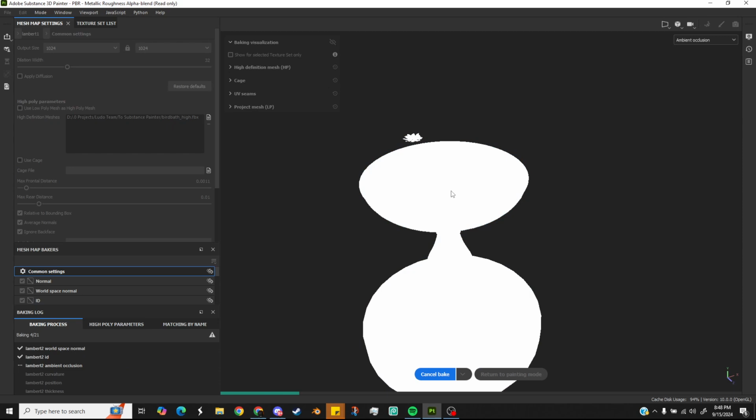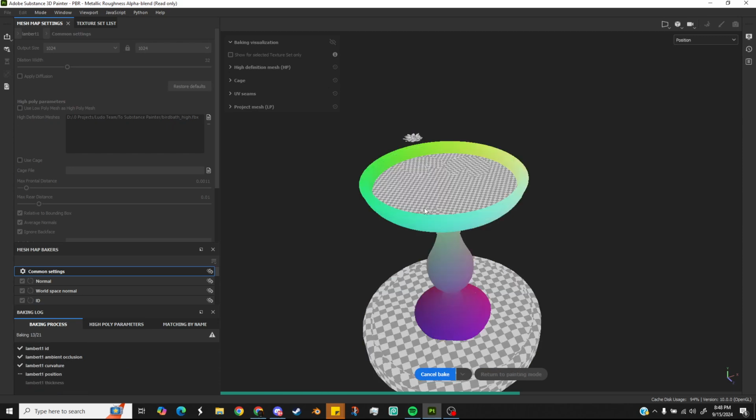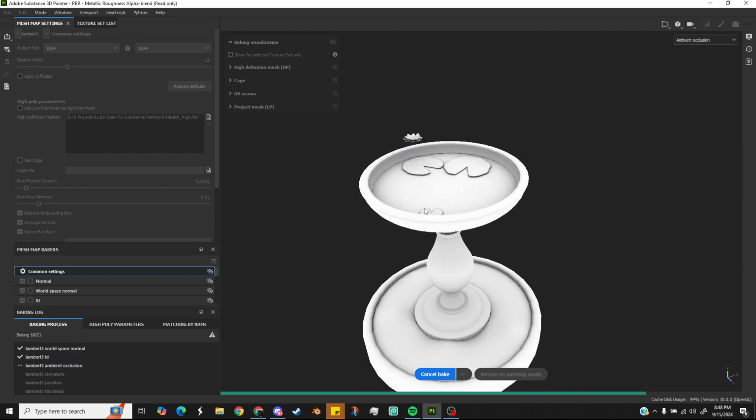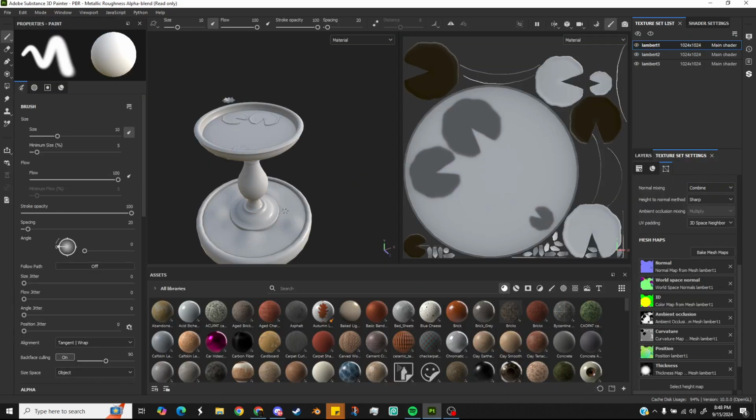Going to bake the selected textures, and it'll be done here in just a moment, and then we're going to move on to texturing the base of the model. We're going to be doing wood and dirt.